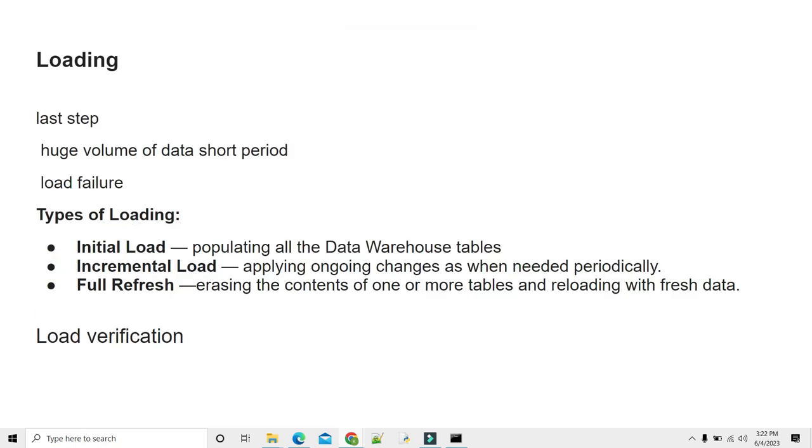Loading. Loading data into the target data warehouse database is the last step of the ETL process. In a typical data warehouse, a huge volume of data needs to be loaded in a relatively short period. Hence, the load process should be optimized for performance. In case of load failure, a recovery mechanism should be configured to restart from the point of failure without data integrity loss. Data warehouse admins need to monitor, resume, and cancel loads as per prevailing server performance.